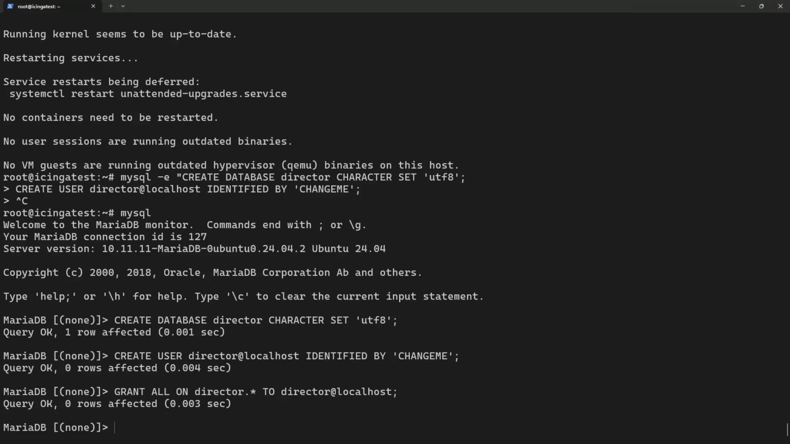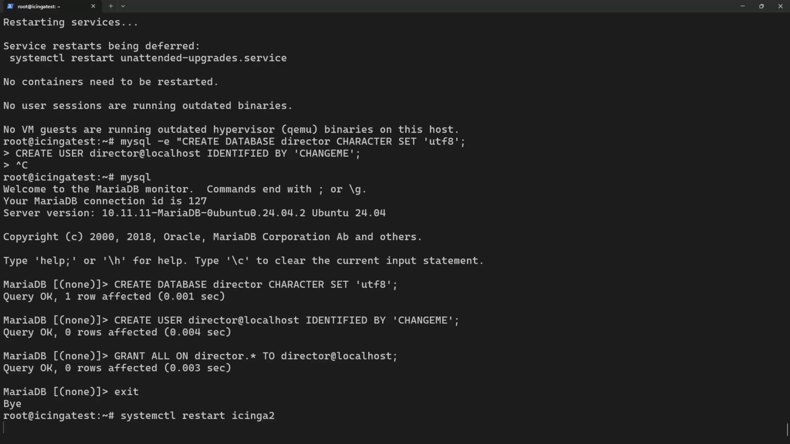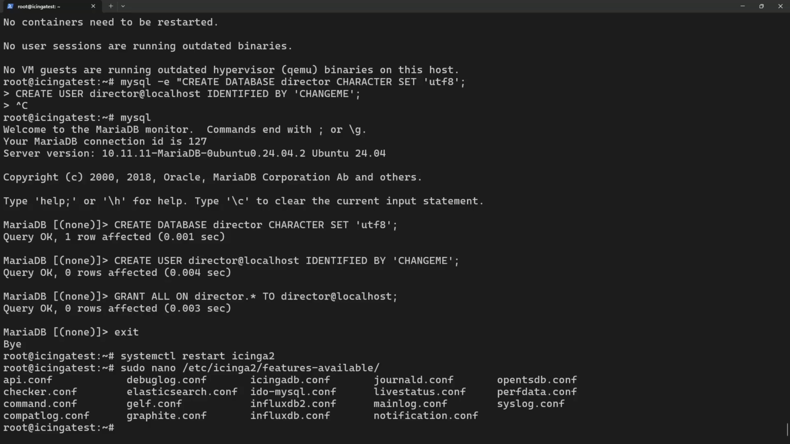So I believe if we exit this, systemctl restart Icinga 2, we might have to enable the feature, but that technically is not in this little guide. But let's see. Check it out, y'all. Now we got Icinga director. So no database. So we've got to, oh goodness. We have to build a resource, I believe. Aha. Here's what we need.